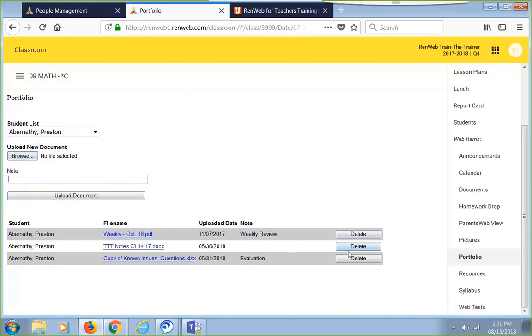You can delete any documents that you put out there, and you can only see documents that you put out, but administrators can see any and all documents. However, parents cannot see any portfolio items. It is strictly for internal use at the school. Parents cannot see portfolio items, and neither can students.